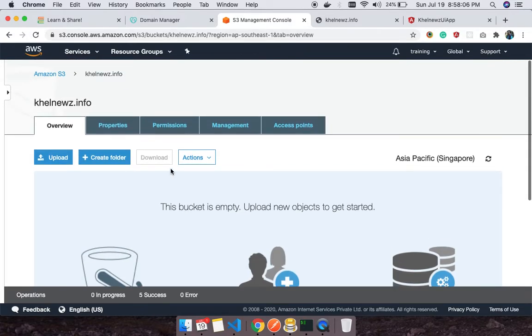So we have created an S3 bucket with the same name as kalenews.info, which is our domain name, right? So this is a very key point here. Don't create any S3 bucket with a different name. I mean, whatever domain name you have purchased, make sure that when you create an S3 bucket, the name should be exactly the same. There are no spaces or additional characters, right? Now we have created an S3 bucket here.